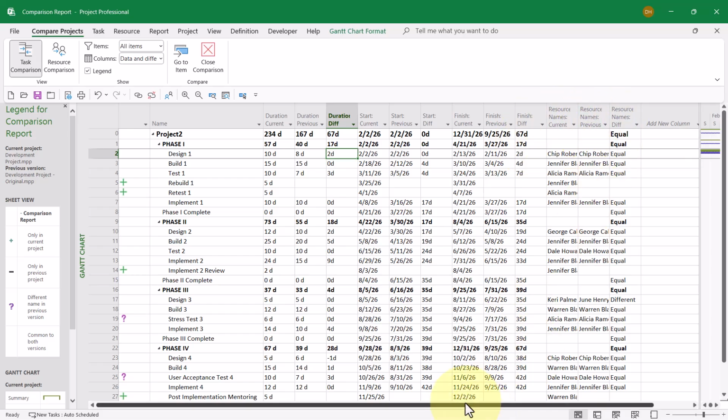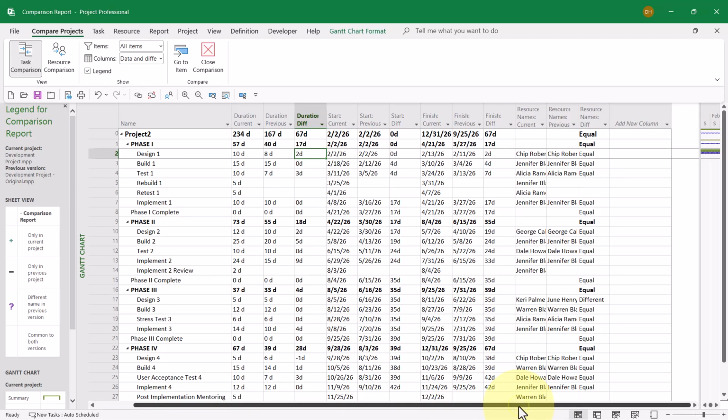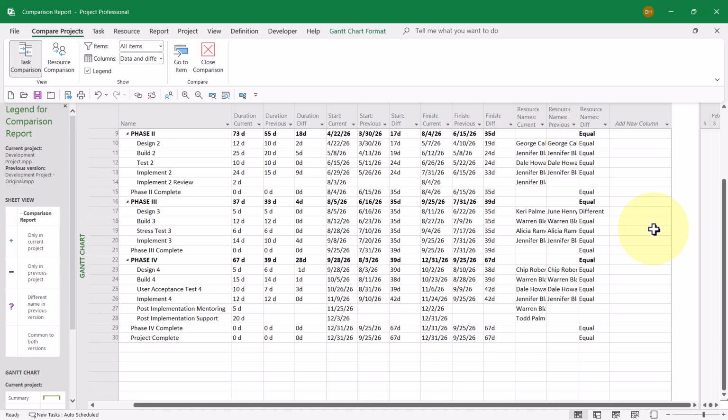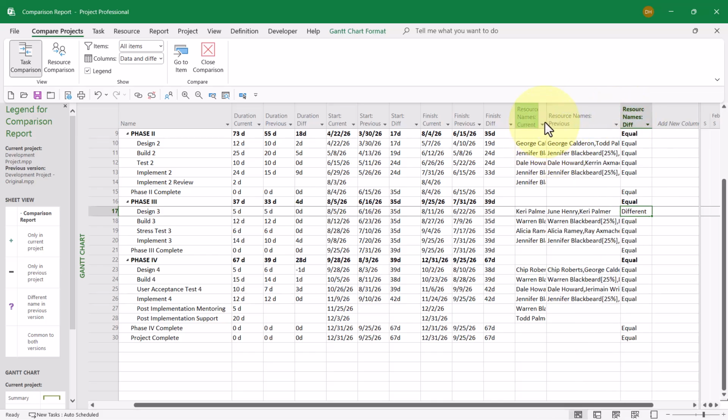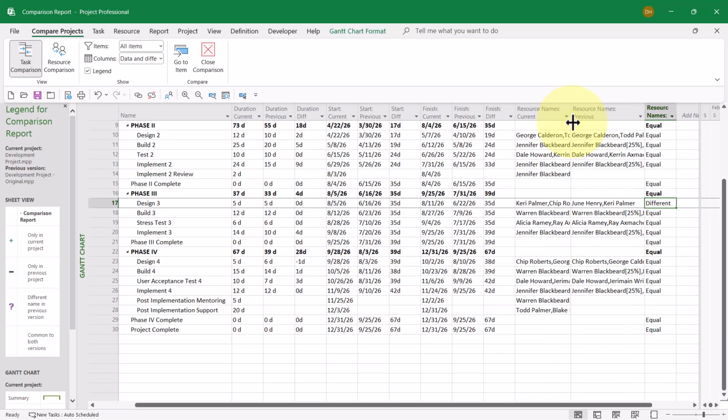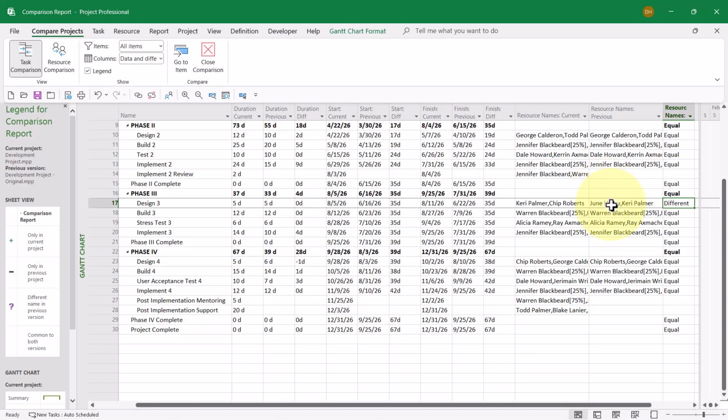Now let me scroll over to the right side here, and I want to show you how the resource names thing works. In the resource names diff column, if the word equal appears, that means there were no changes to the team members assigned to the tasks. But if you see the word different appear, that means you switched out resources assigned to this task. Well, let's take a look and see what the differences are.